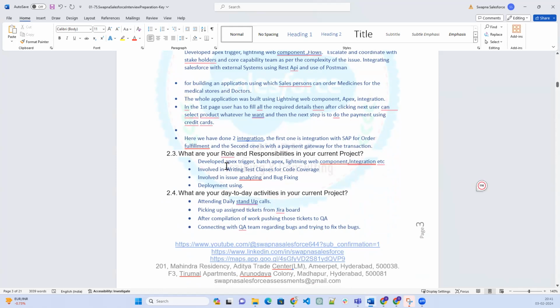So we will be specifying it, and we'll have Apex triggers. I have worked on the Apex triggers based on the requirement, and I have implemented the batch Apex and Lightning Web Component integration. Also, during the deployment, we also work on the test classes, which is the code coverage for Salesforce.